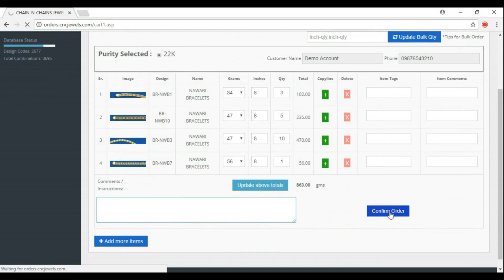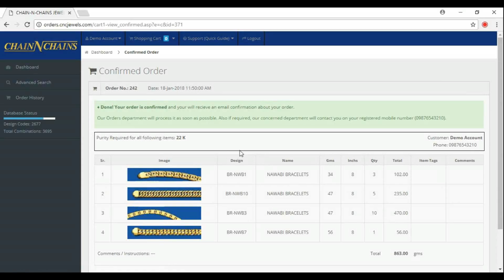After confirming order, you will receive an email with your list of ordered items. Our order team will process your request as soon as possible, and if required they may also call you for any further details or special instructions from you about making the product. The products will be delivered to you as earliest as possible by our orders department.